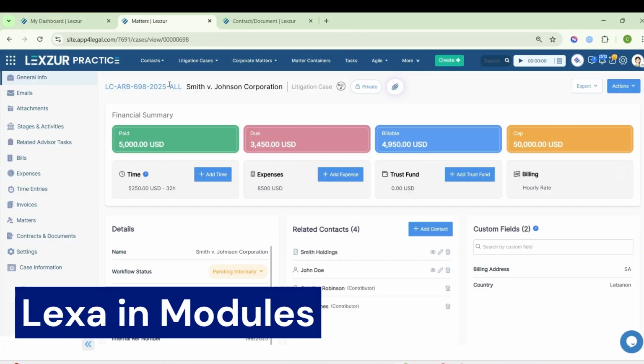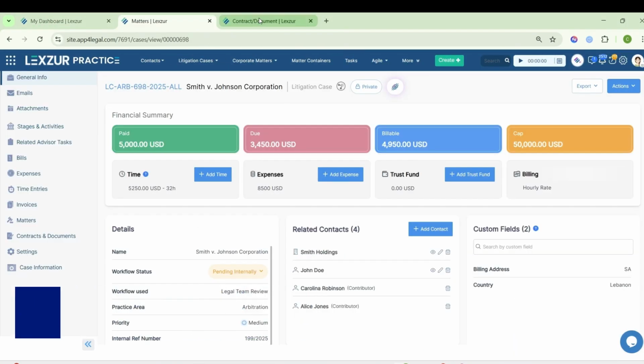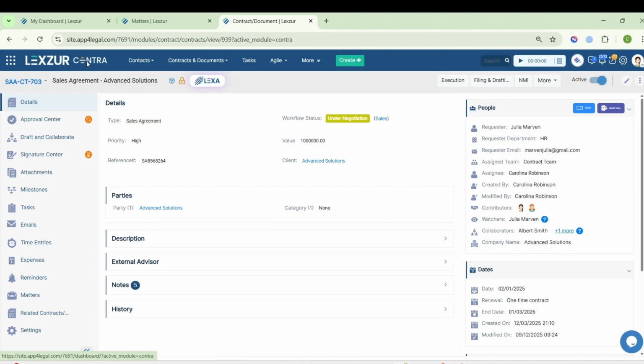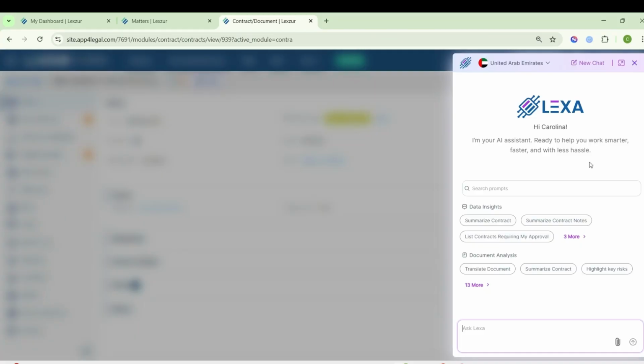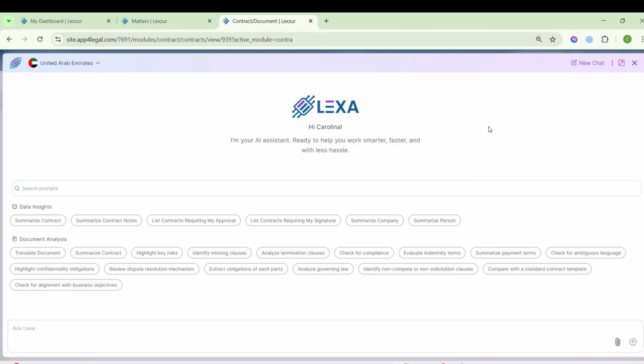Using LEXA within a module. To use LEXA directly inside a contract, matter, or litigation case, open the record you're working on. Click LEXA's purple icon near the record name. This opens a tailored version of LEXA, aligned with the specific record. You can set the jurisdiction. Use predefined prompts and quick actions, for example, summarize contract notes, list contracts awaiting approval or signature, or access the document analysis section with prompts for file-based analysis.